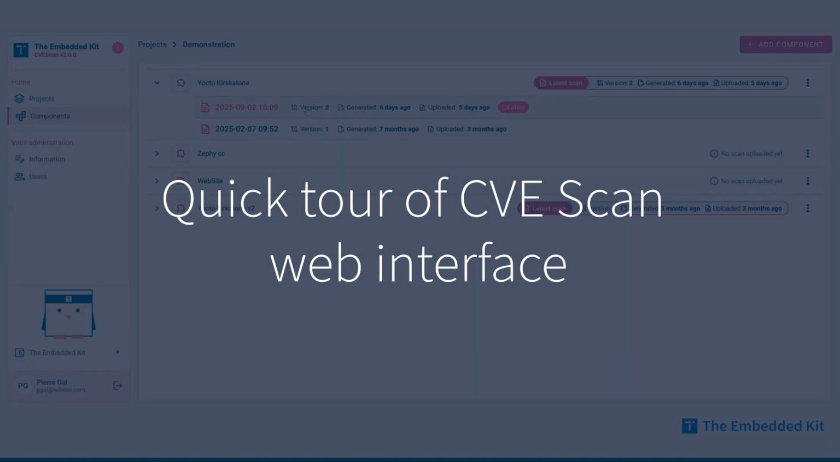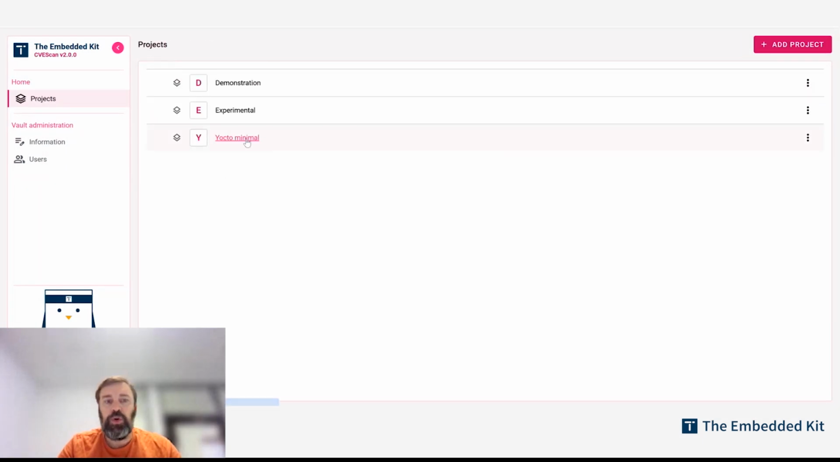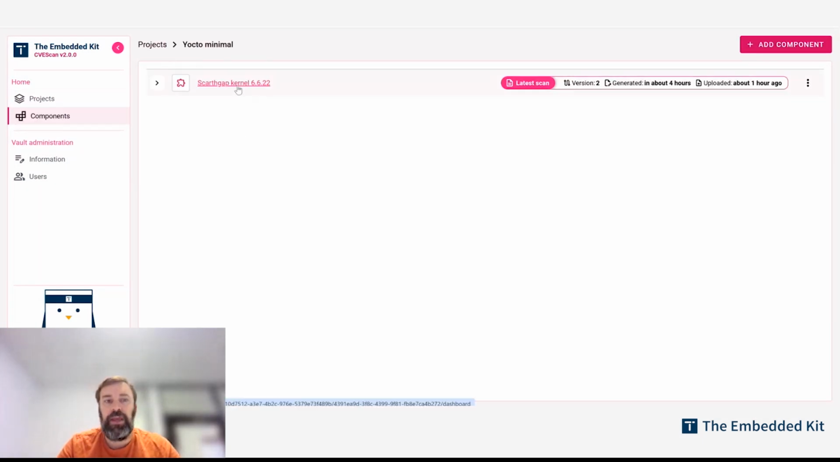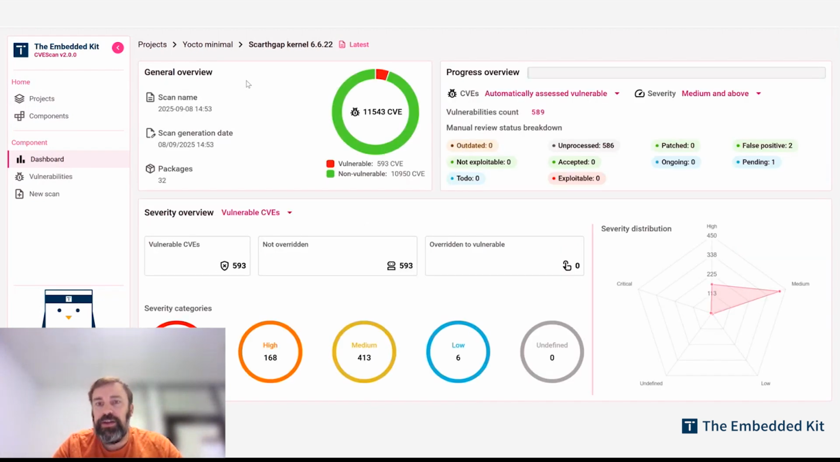This is the CVE Scan web interface. Let's open the Yocto minimalist recent Scarthgap image, and we can open this software component to deep dive into the report and understand the potential cybersecurity risk you have on this project.